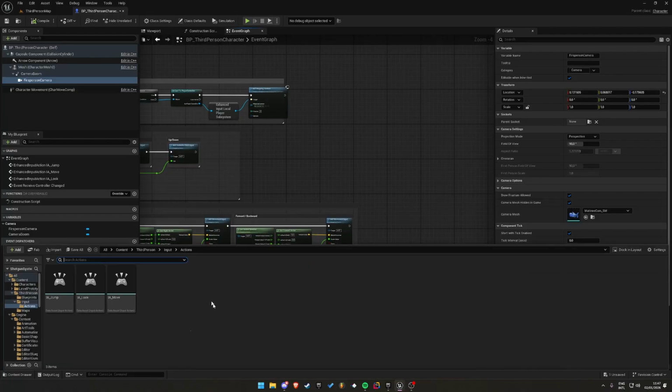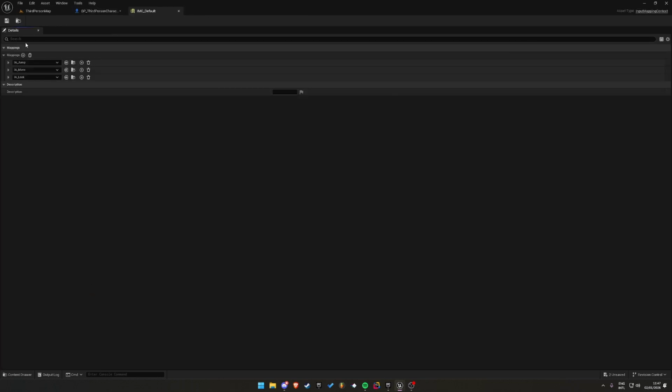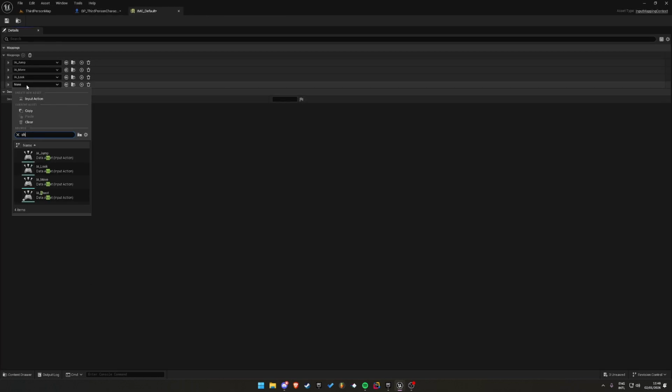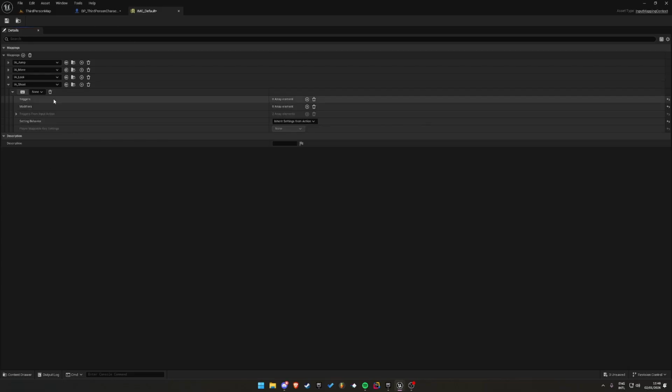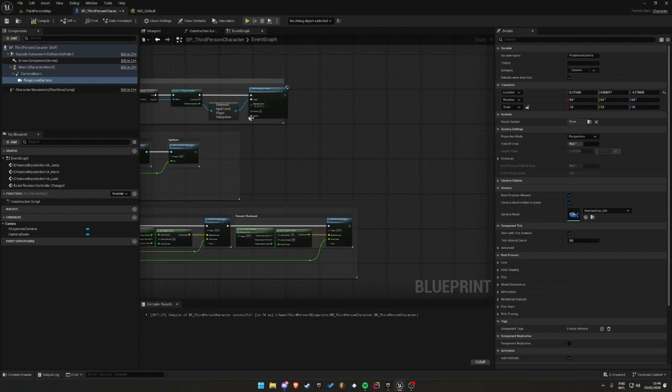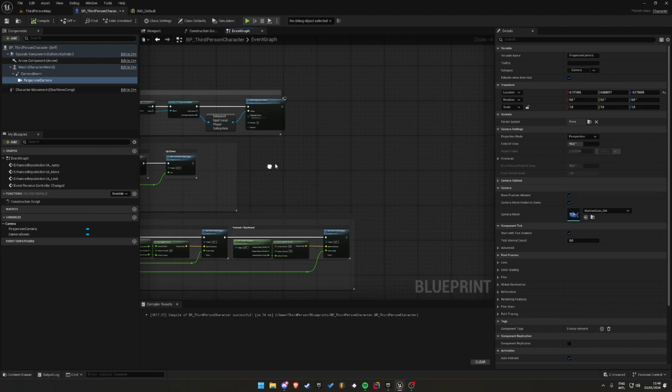What I'm going to do for that is go to my third-person input actions. I'm going to duplicate jump and name it IA_shoot. Going back to input and my default IMC, I'm going to add my previously made input action and then left click for shooting. Next up, I'm going to go into my character.